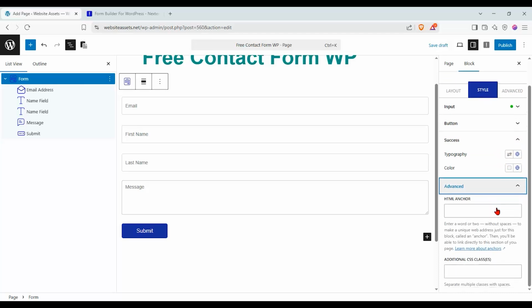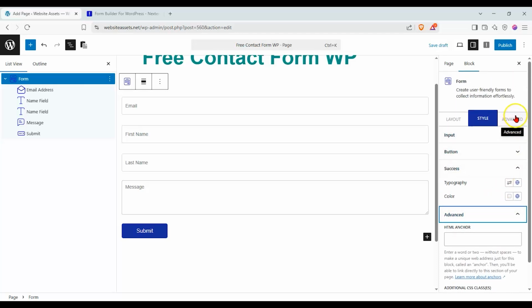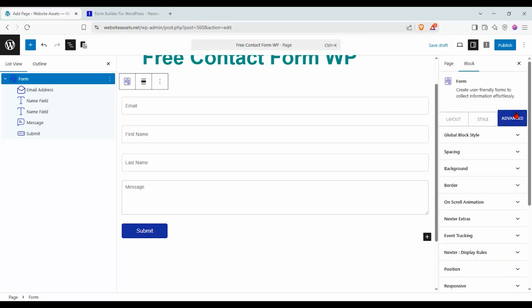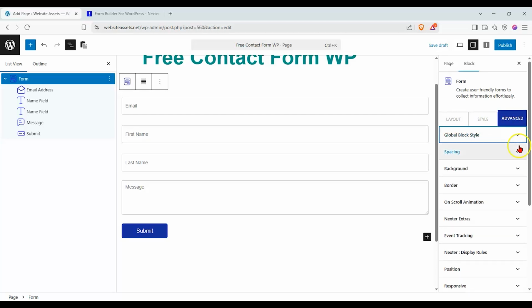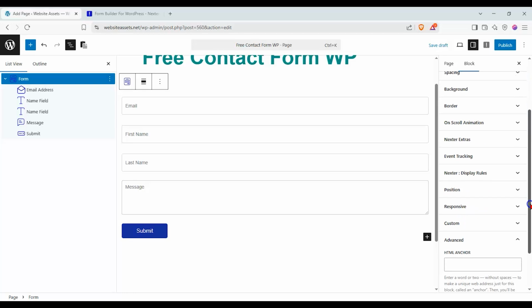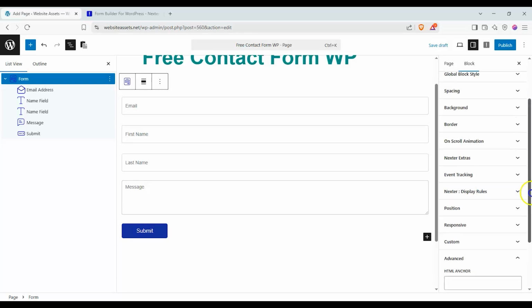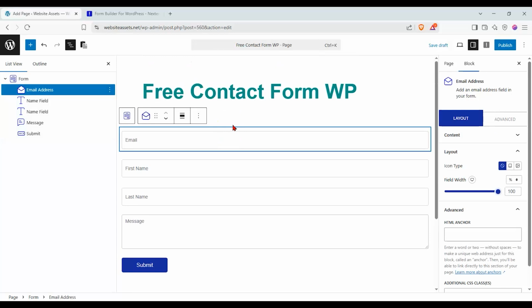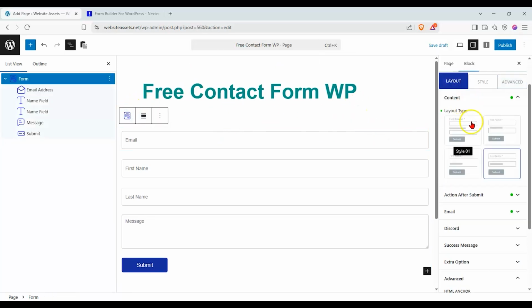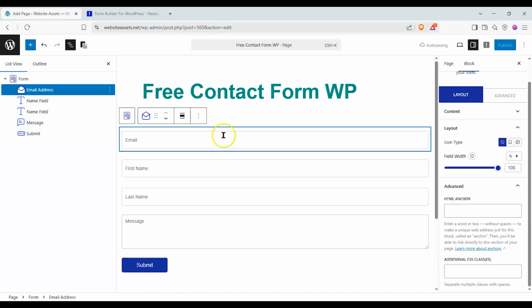And advanced settings, HTML anchor, additional CSS classes, that's just the same as everything else. And we have advanced settings over here, such as global block styles, if you want to add that, spacing, background, border, some animations, and some responsive settings. Now, once you add the form, you can go up to the parent block and choose a layout. And that's real simple. That's real nice if you want a simple contact form.